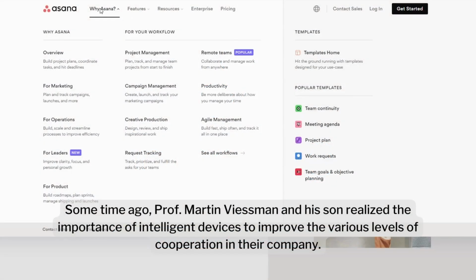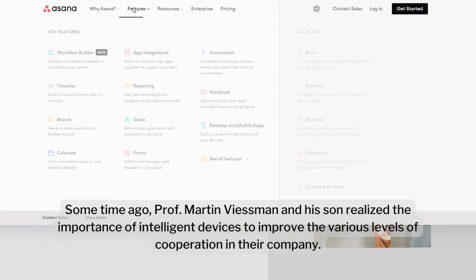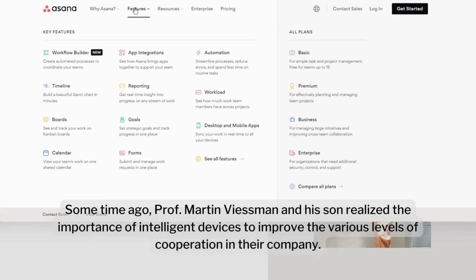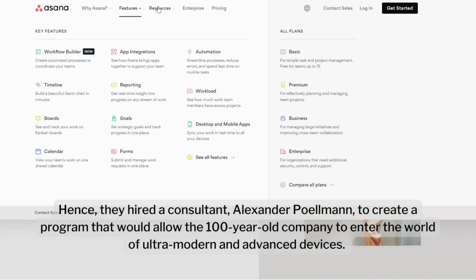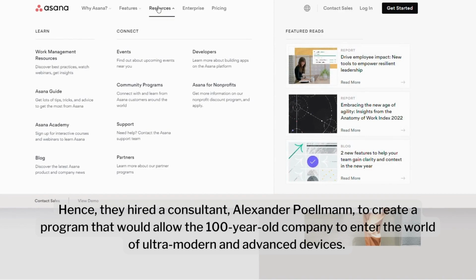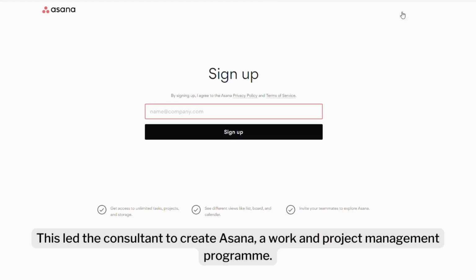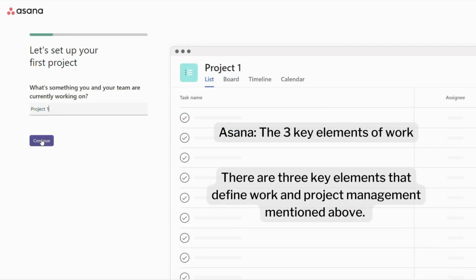Some time ago, Professor Martin Weissman and his son realized the importance of intelligent devices to improve the various levels of cooperation in their company. Hence, they hired a consultant, Alexander Pohlman, to create a program that would allow the 100-year-old company to enter the world of ultramodern and advanced devices. This led the consultant to create Asana, a work and project management program.